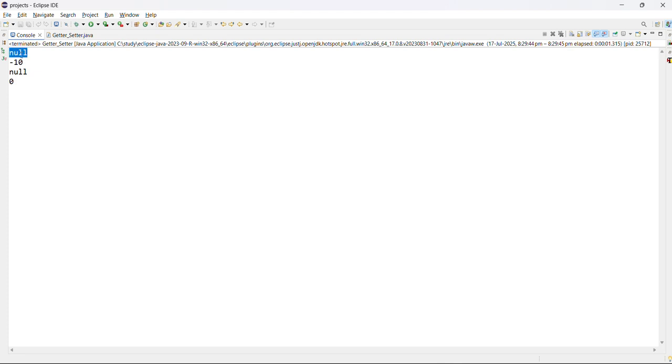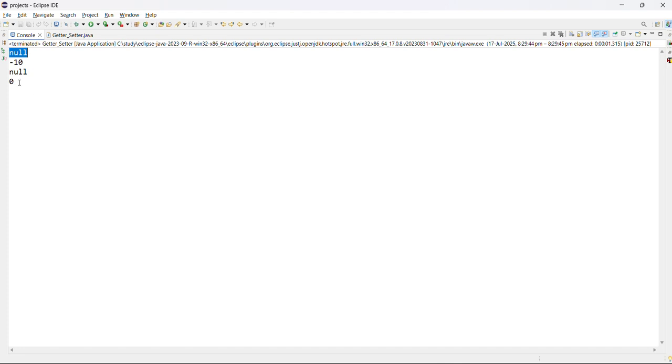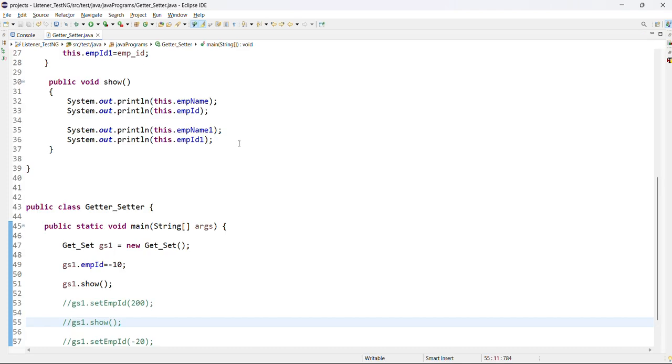So first is employee name, that is nothing set, so that's why null. -10 is the employee ID, and the other two variables are also not set, that's why null is coming, and 0 for integer. So -10. Now what is the issue with that? Employee ID, we know, is any ID, and any ID cannot be a negative value, right? It has to start from 1 at least, from our common understanding. So we are setting it as -10, which is wrong.